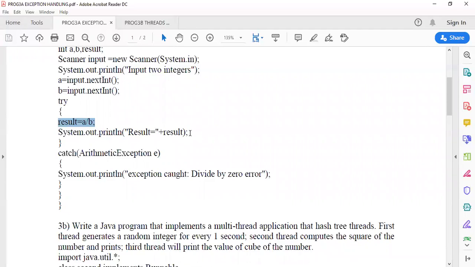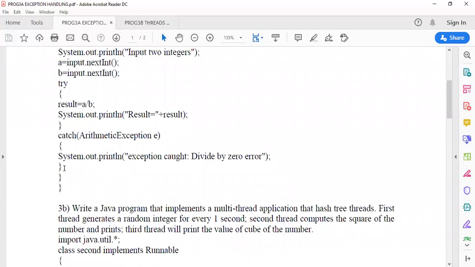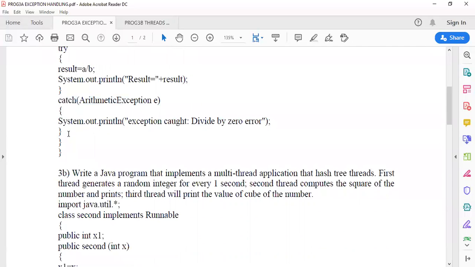The code which you think may generate an error during runtime, you put in a try block. A part of the code which you think might create errors or generate exceptions, you can put in a try block. If it raises an exception, that will be caught by your catch block. Since the error is caught by the catch block, the remaining part of the code in the program will be executed successfully without any interruption.